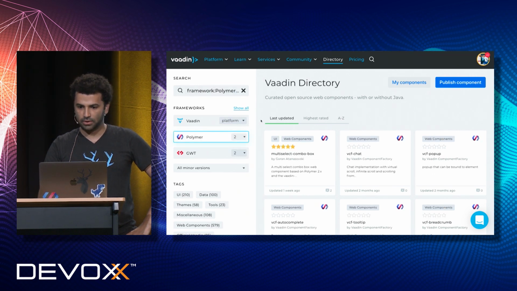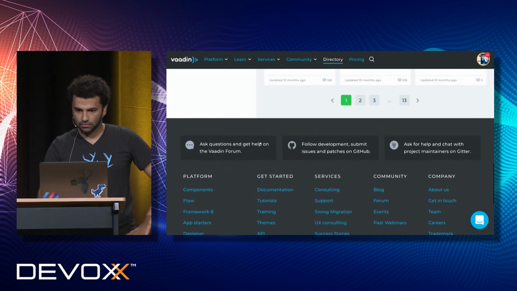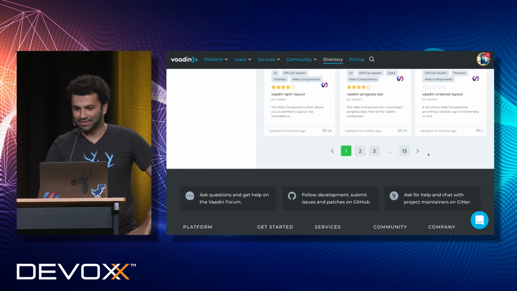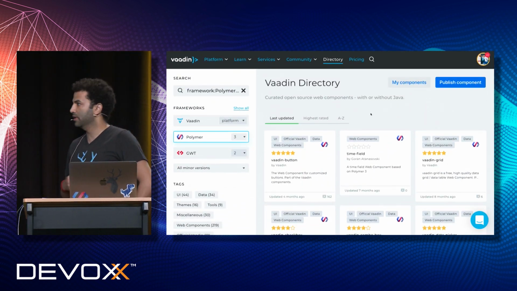Okay, it doesn't show the number. Yeah, it's slightly less than that. It's probably 1,500. It used to show the number here, but it's around 1,500 components that we have here.